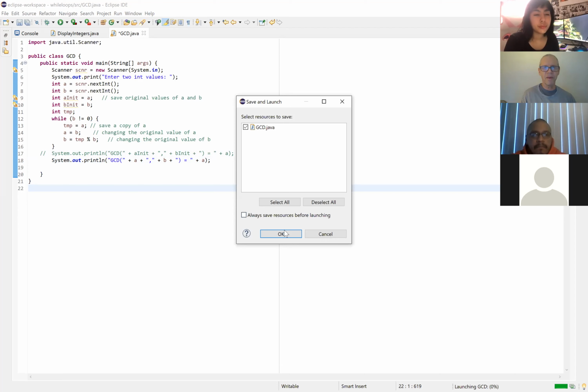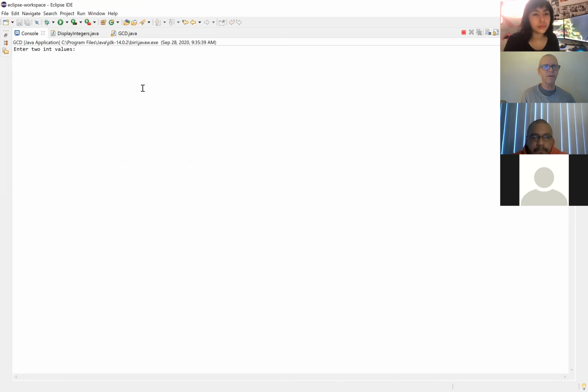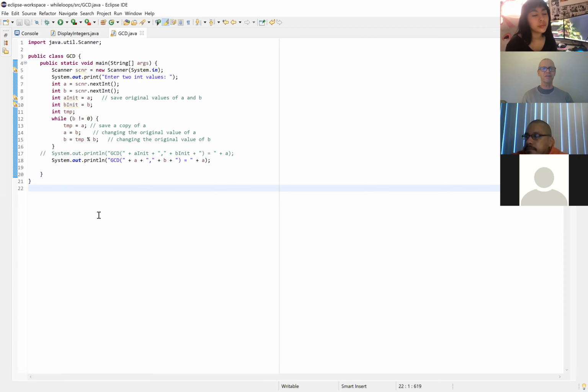Running it automatically saves our work. See how it says the greatest common divisor of 40 and 0 is 40? But that's not our original numbers. We want to display our original numbers. So this is kind of a good example. Of course, I didn't realize this till I ran it this morning, after I wrote this last night, and uh-oh, that's not good. So this is a really good example of how sometimes we have to save our original data.